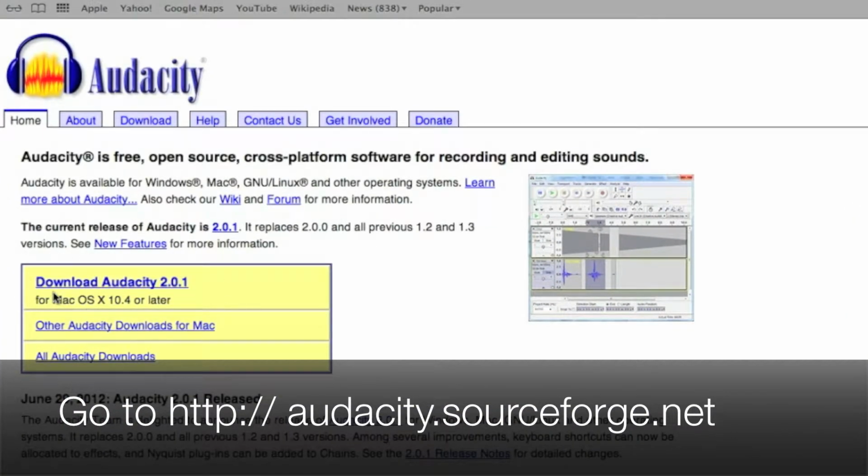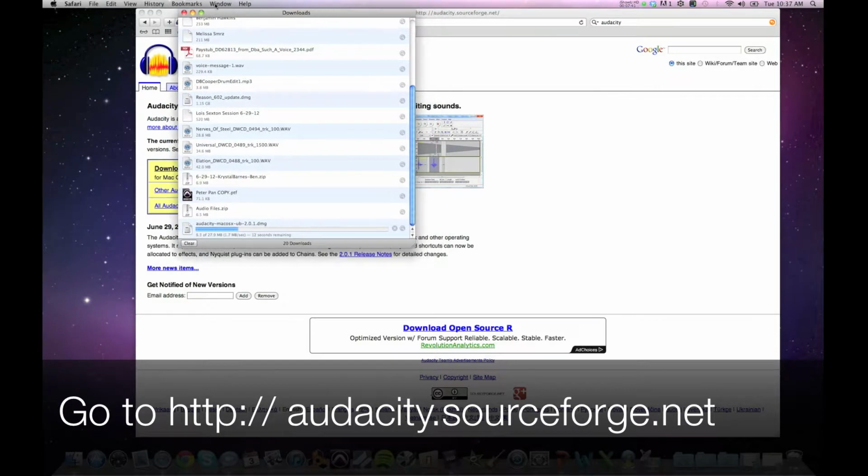Depending if you're on a Mac or a PC, you should automatically get the default download. I'm on a Mac, so it automatically gives me the download Audacity 2.0.1 for Mac OS 10.4 or later. And so I'm going to go ahead and just click on that Download. And I get my download window.